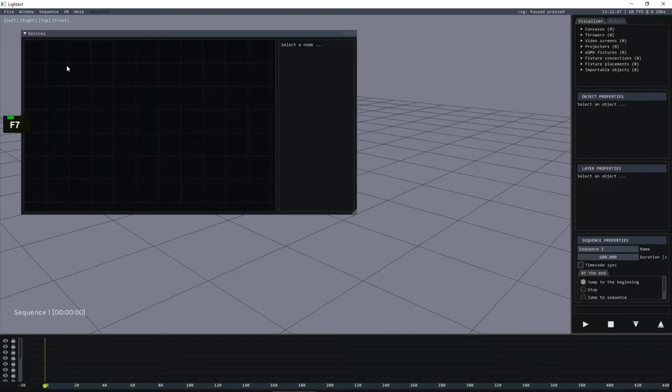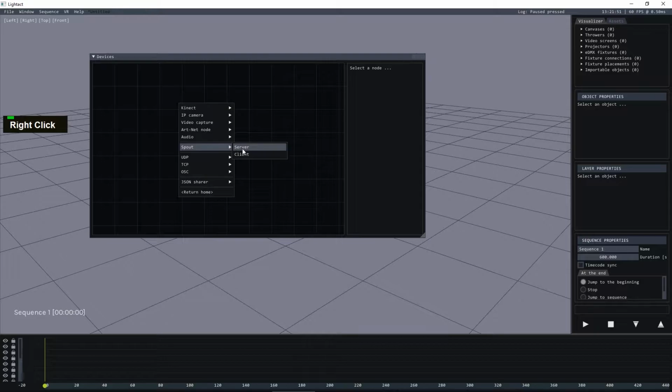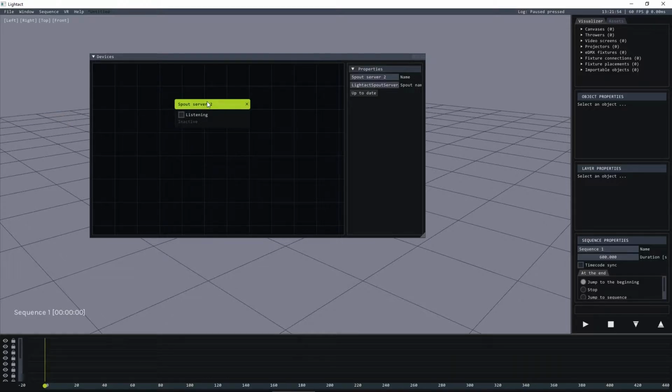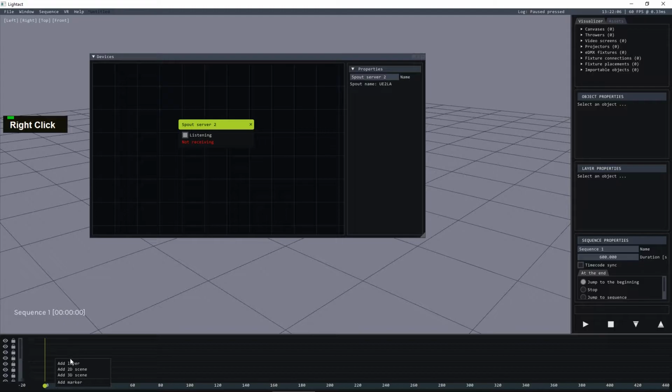We start in the devices window where we insert a spout server. This node will basically receive the texture from Unreal Engine. So that's why let's name the spout UE4 and check the listening checkbox. It says not receiving because Unreal Engine is not sending anything yet.